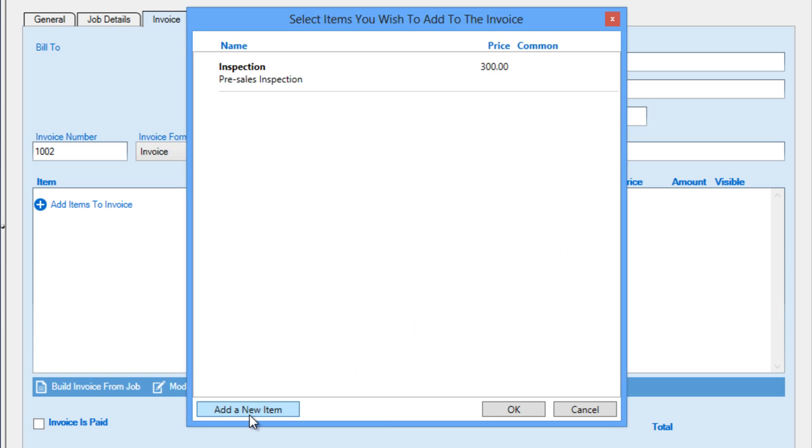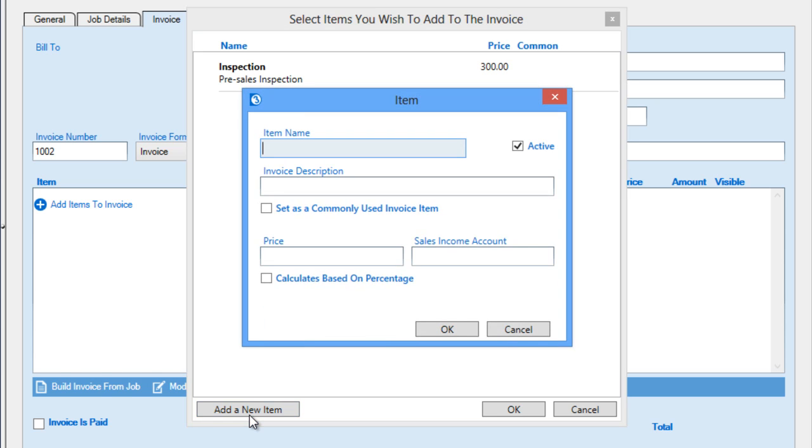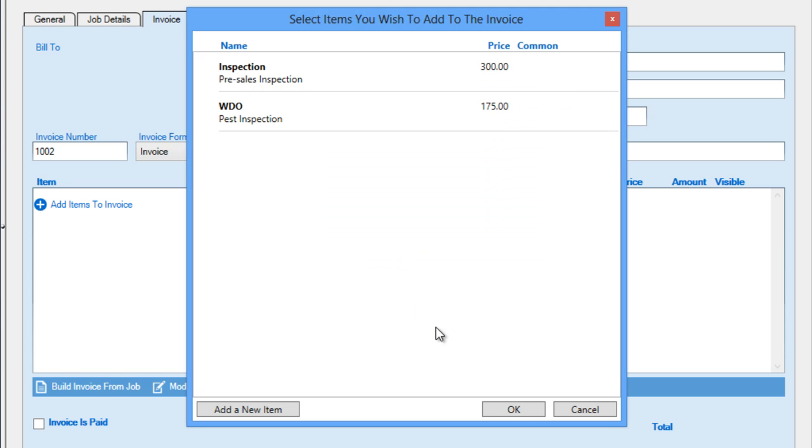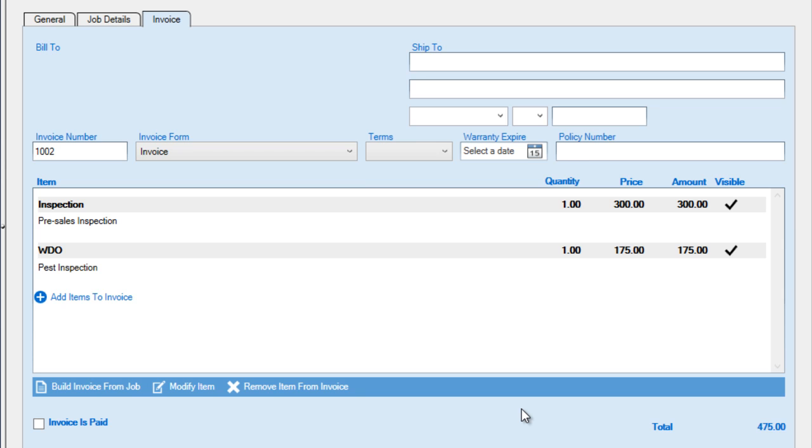Let's also add another item while we're here for pest inspection. Let's call the item WDO for wood destroying organism, and we'll add a description of pest inspection and a price of $175. These are our base items, which are now permanently added to our database so that we can select them for future jobs very easily. Now for this particular job, let's select both items to add them to our invoice. And click OK, and the items have been added to our job's invoice.